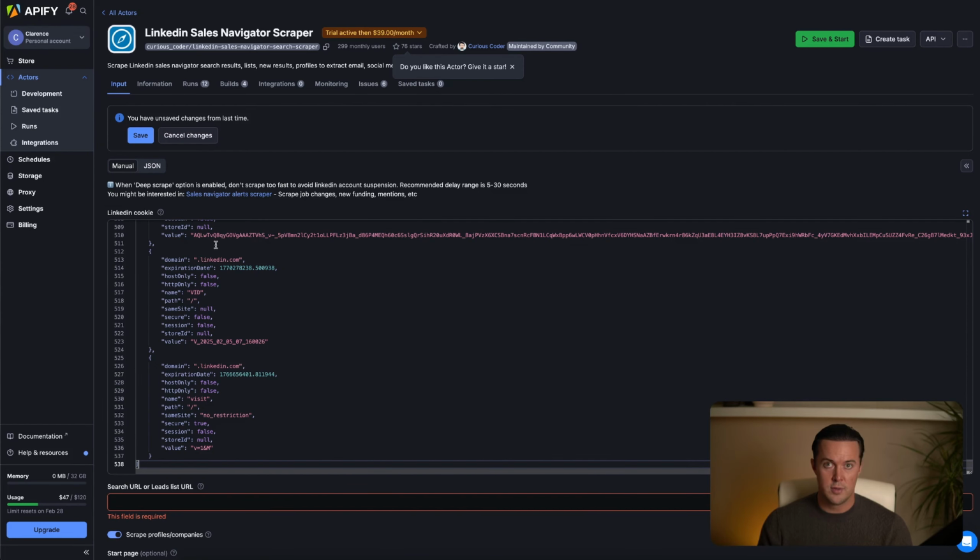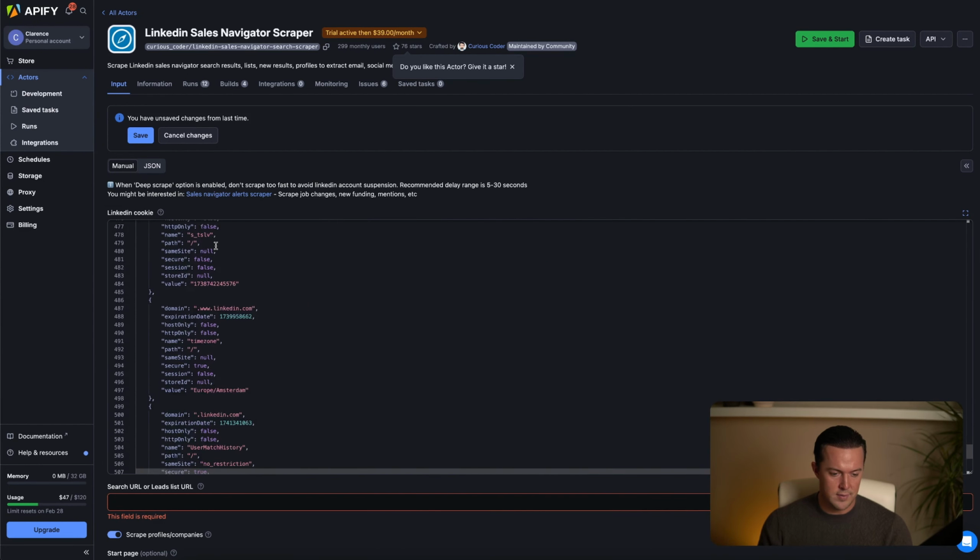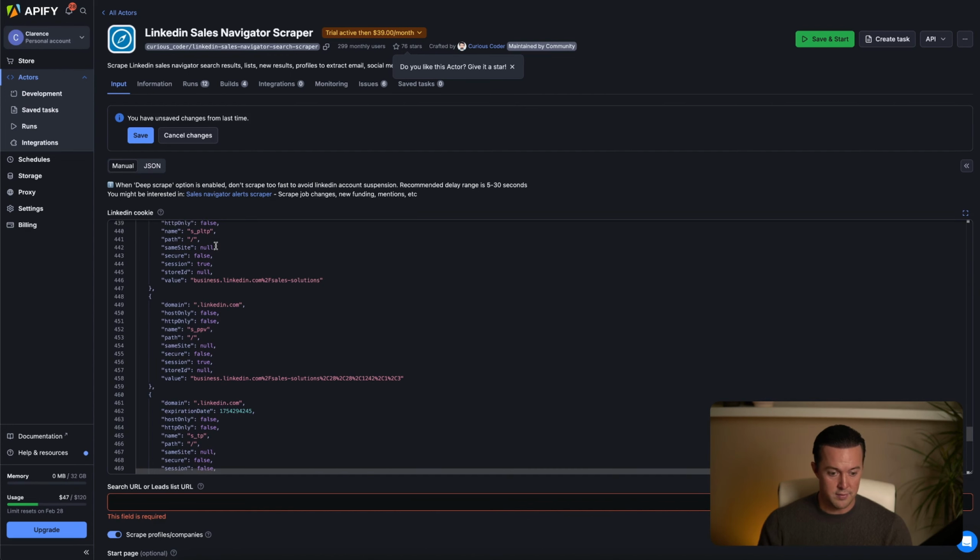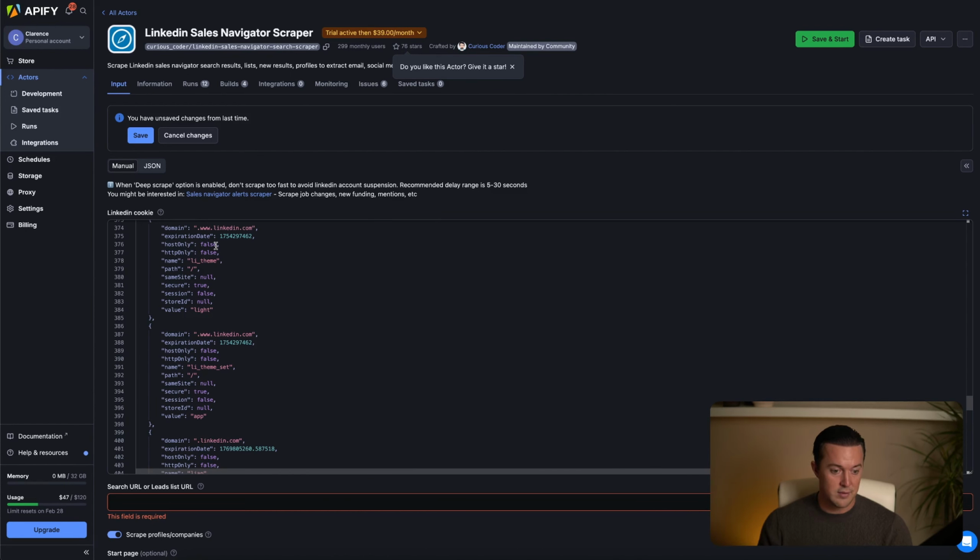It would look something like this. This is going to be different for each and every one of us because we have different login credentials, but it is very straightforward to set up. As I said, all you need is a Chrome extension and just export it manually, paste it in here, and you're done forever.